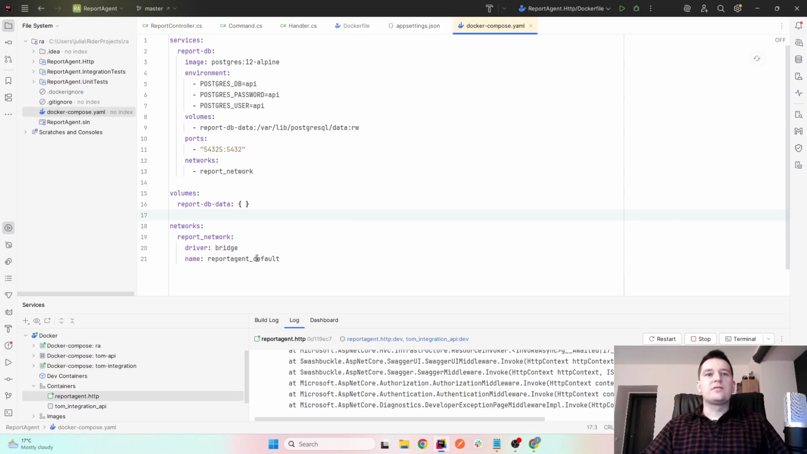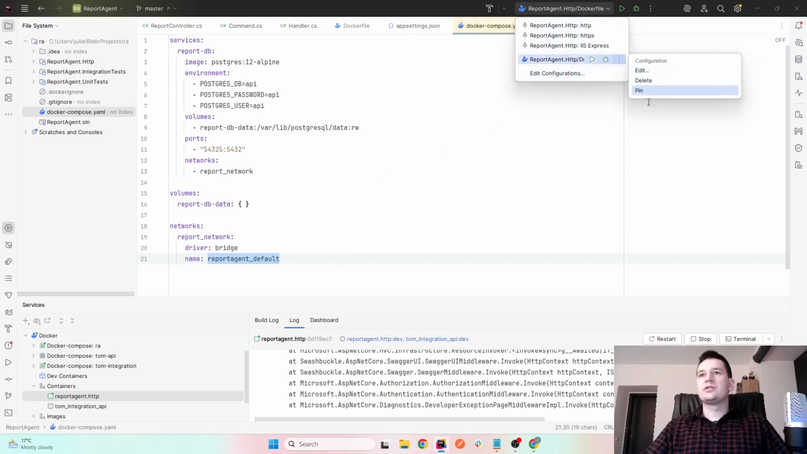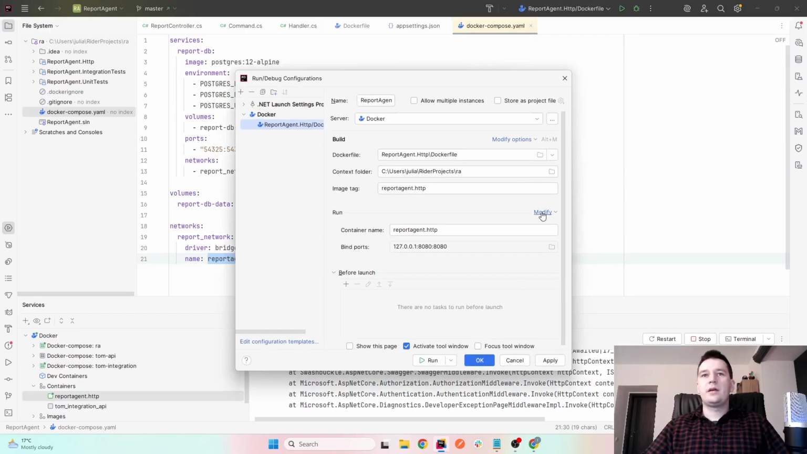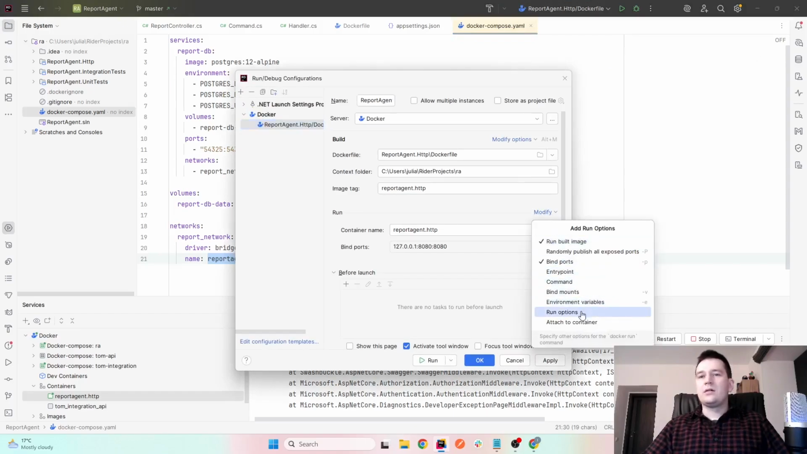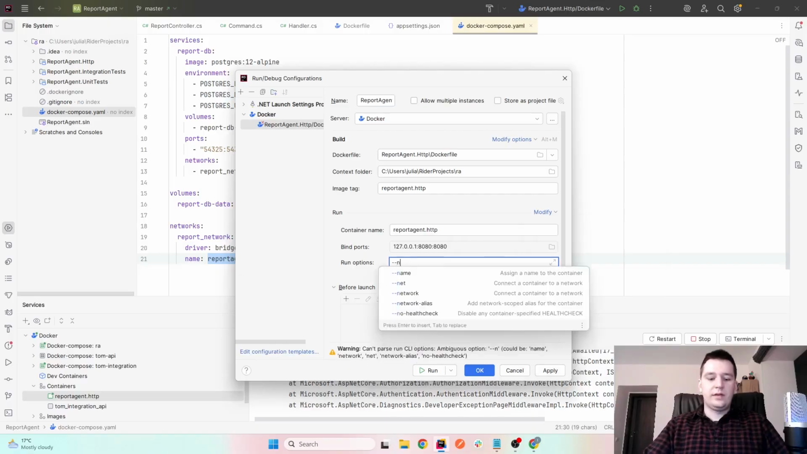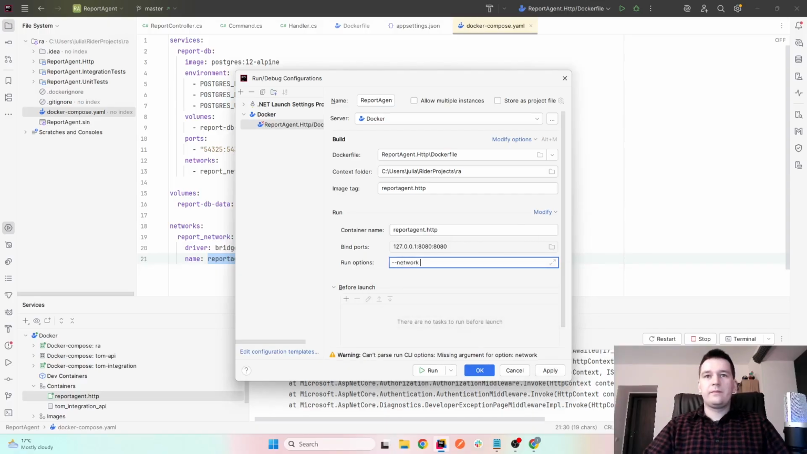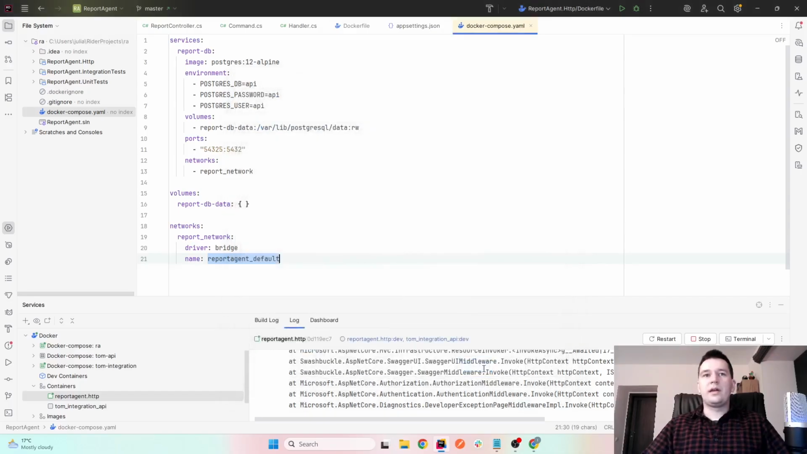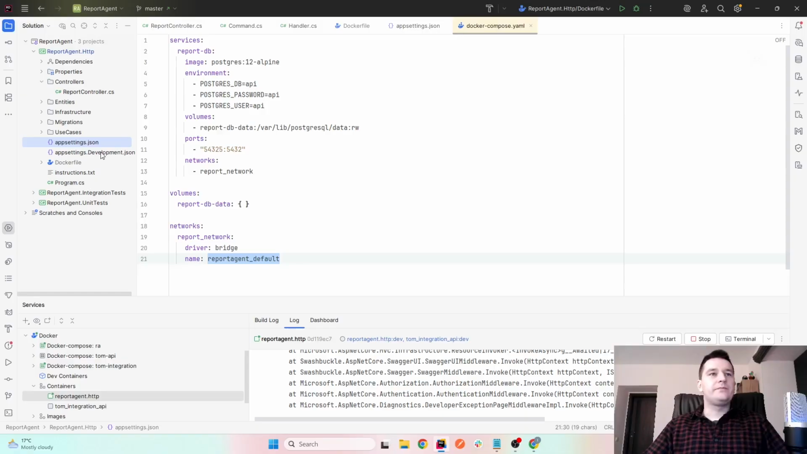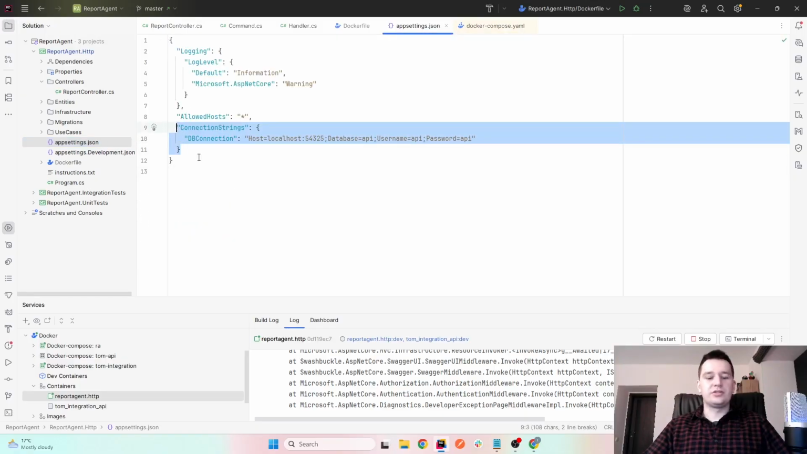Our Postgres is running in this network, so the easiest solution will be to add the container with the .NET application to the same network. To do this, we need to change the configuration: edit, modify, run options, network, and the name of the network. Apply, OK. And we also need to change the environment variable with the database connection.